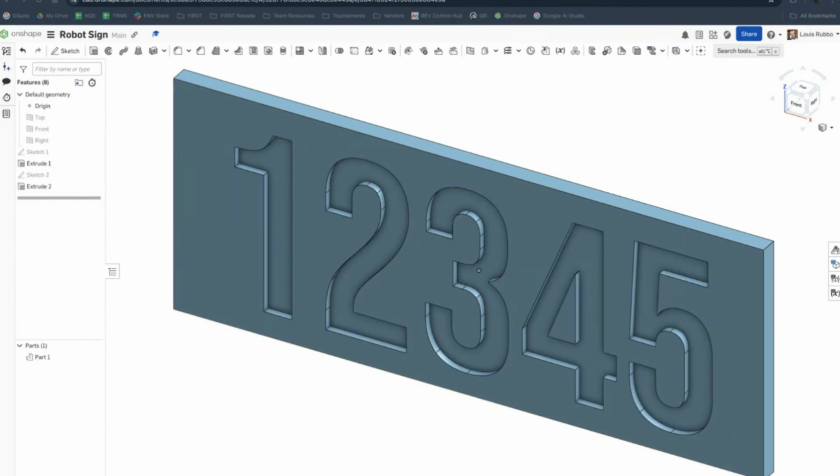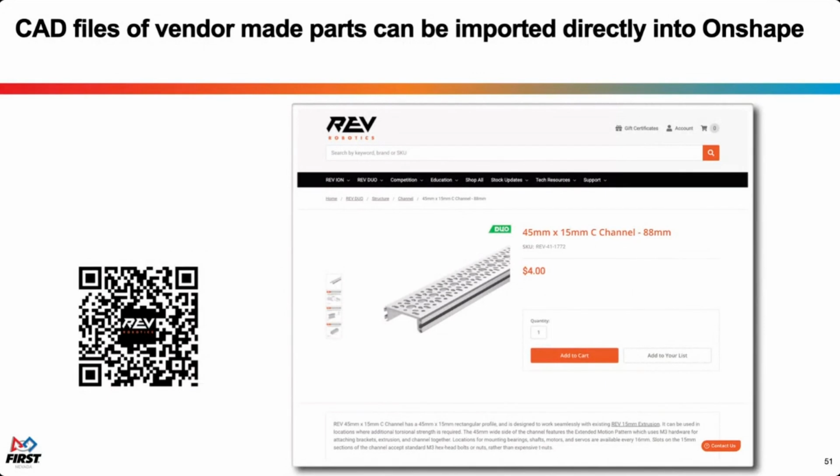Okay, we are running a little short on time. Let me do this real quick. All right, so if I go to the Rev website and scroll down on that page, what you will find is there's a file called something.step. You want to download that file to your computer. That file is the CAD file from Rev for that C channel.